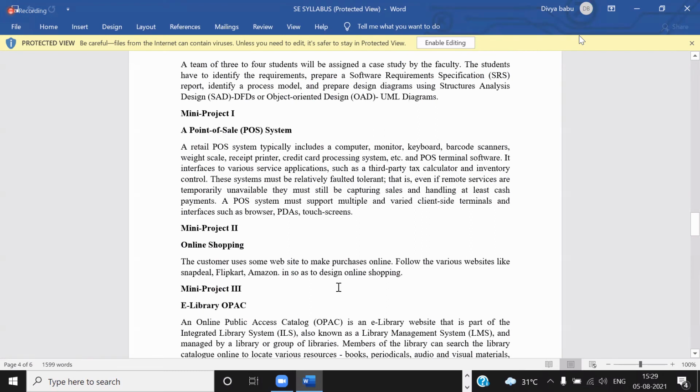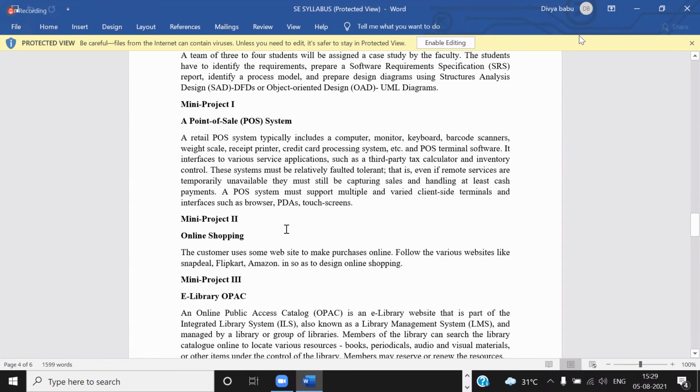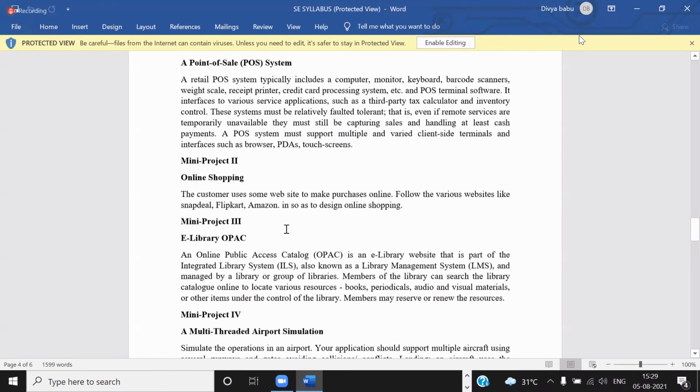So it doesn't matter. A point of sale system is a normal retail shop, but the only thing is that it needs some barcode scanner and keyboard. The minimum facilities needed are a credit card processing system and a printer. Then you have to include all these things, but it's not mandatory for all point of sale systems. But try to include all the possibilities in your diagrams.